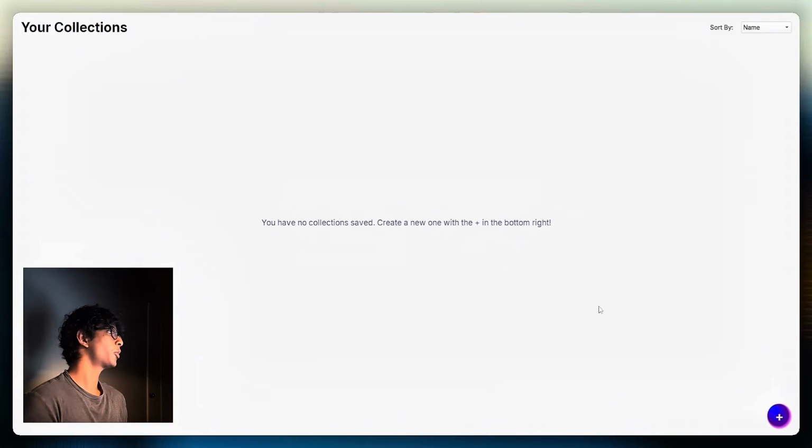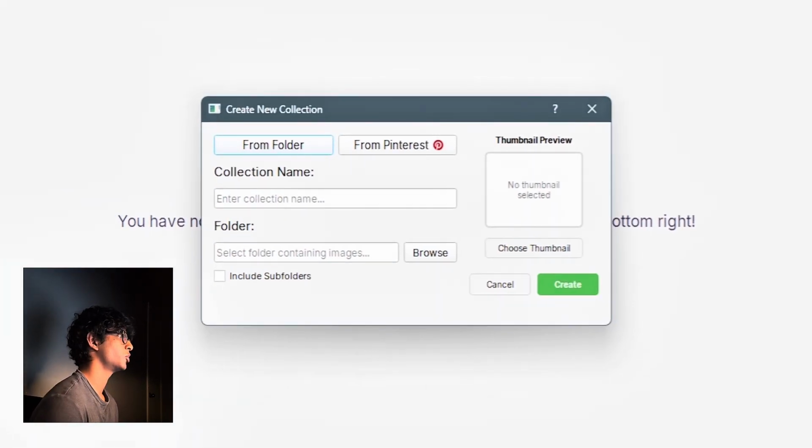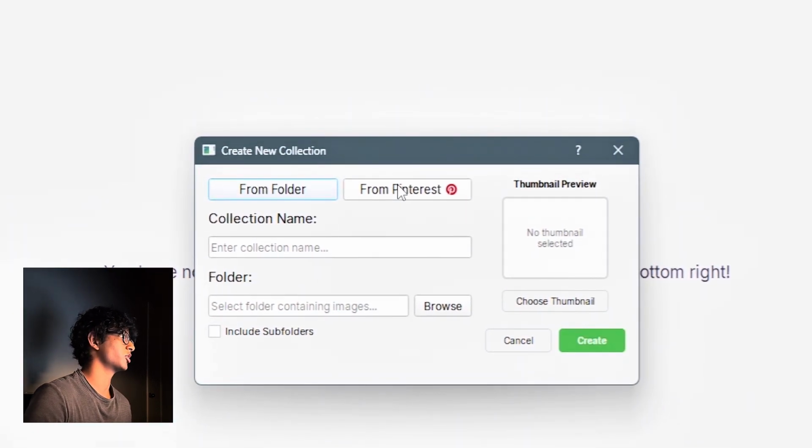Here's the home page where you'll have all of your collections located. The first thing you want to do here is create a new collection. To do this, click the circle plus button in the bottom right hand corner, and from here there's two ways to do this. Either you can create one from a folder of images on your computer, or you can also import a Pinterest board as a collection.